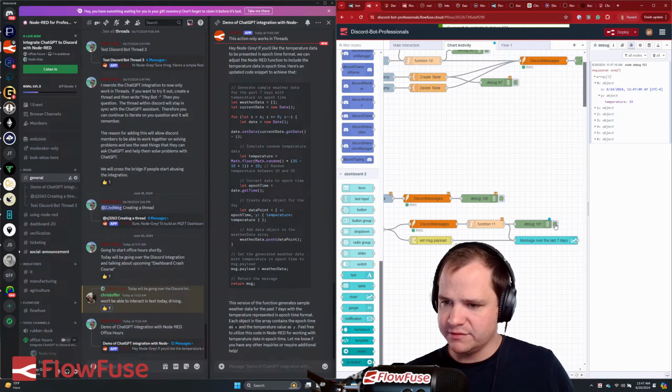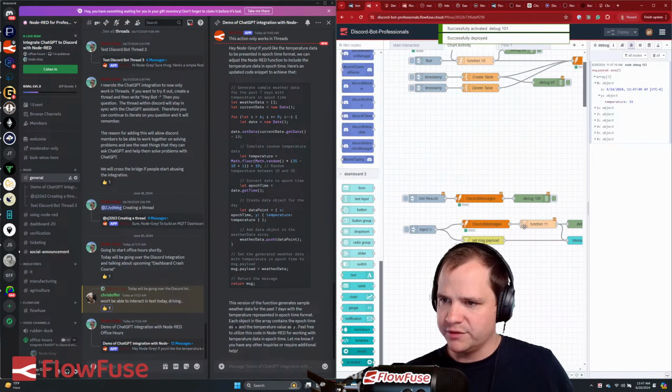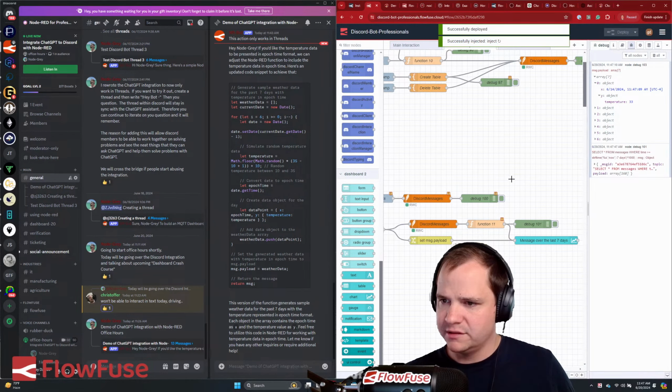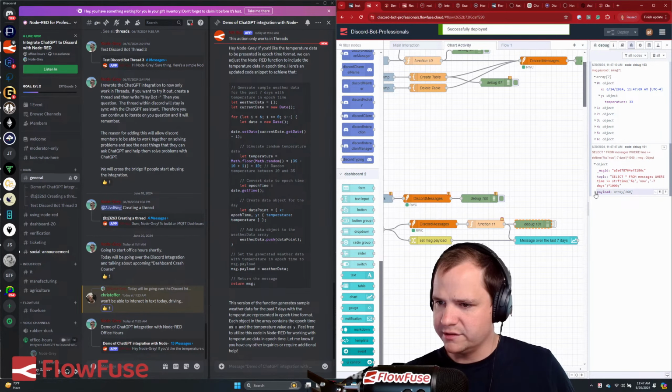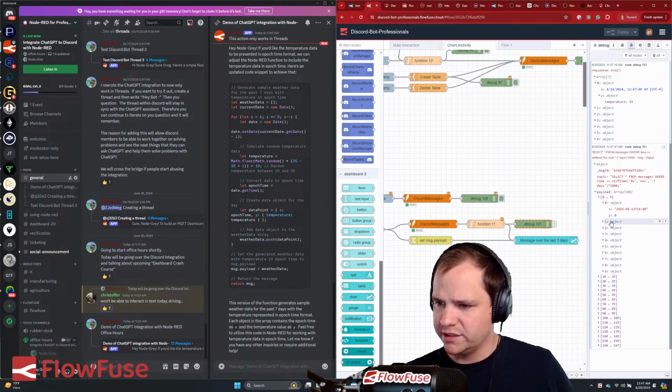I'm going to do one last thing. I want to see what this data point looks like when I run it. And we'll turn that off and deploy it. And I want to make sure payload is object X and Y.